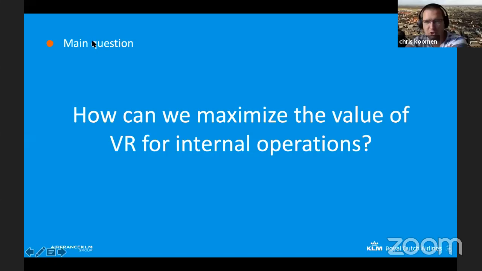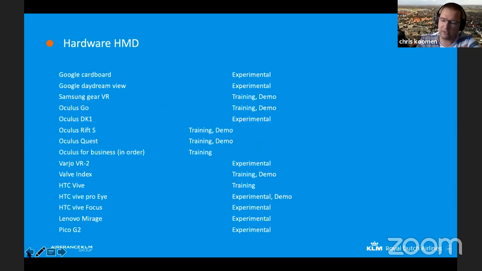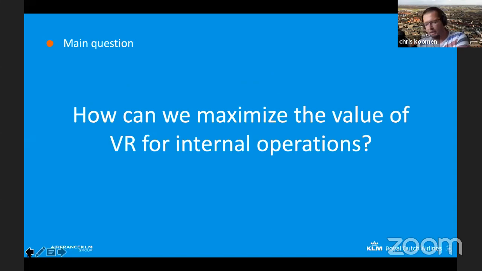Maximize the value of VR for internal operations. That was our first question back in 2015, where we started with virtual reality within the company. I started with a 360 video, which was interactive, for hangar training, where you had the evacuation training for the hangars to train the people there. We saw a big potential of virtual reality, so we grew to a team of 9 people constantly working on virtual reality. And like I said, we are now at the point that we really get it embedded into the company.